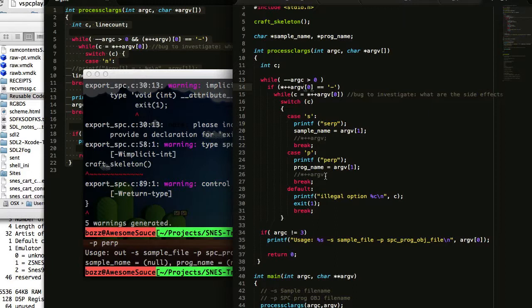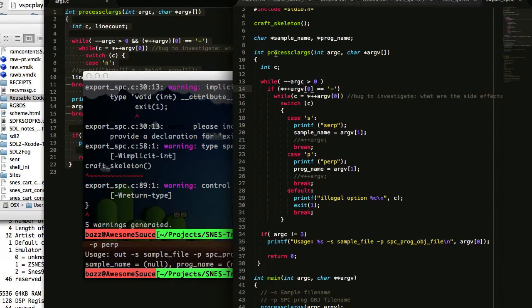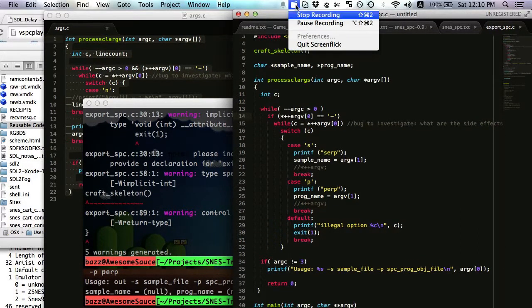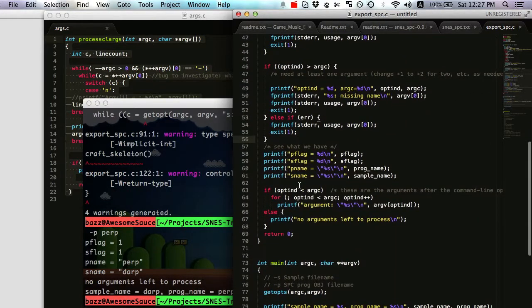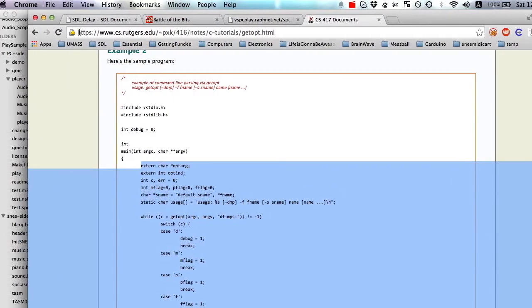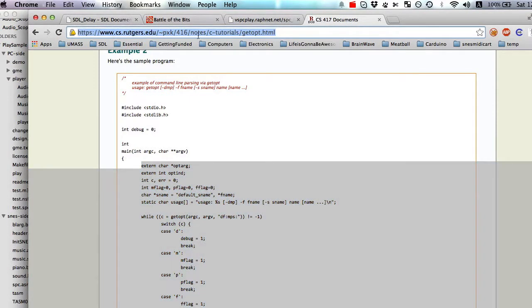I'm gonna go to that get ops. I don't like the way I wrote this thing. You can tell what's going on. Implementation of the arguments, if you must know, I got it from this cs.rutgers.edu blah de blah website.